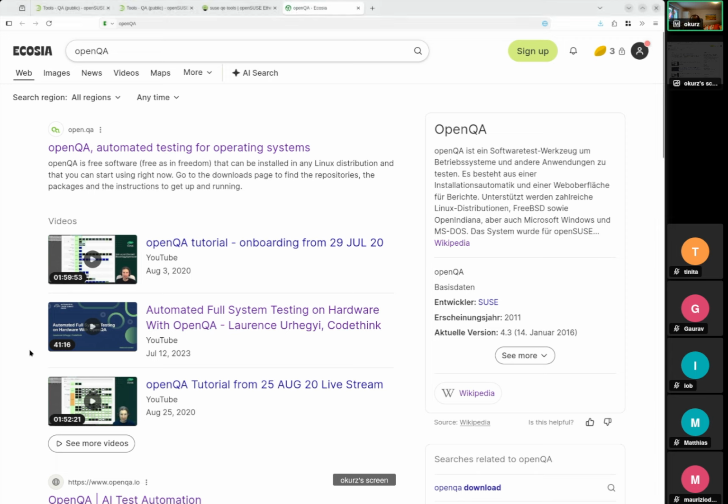Never mind. What is also interesting to see is that on the right-hand side, this shows up the Wikipedia article for OpenQA, which is in German. And actually, that's the only OpenQA Wikipedia article that exists. I tried in multiple attempts to create a Wikipedia article for OpenQA in English, but always failed.